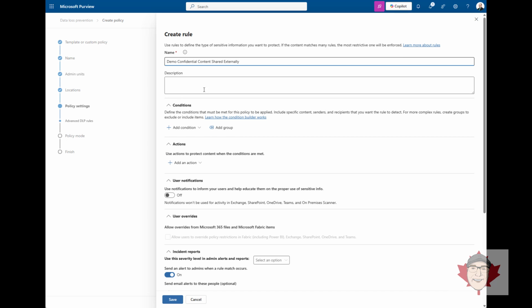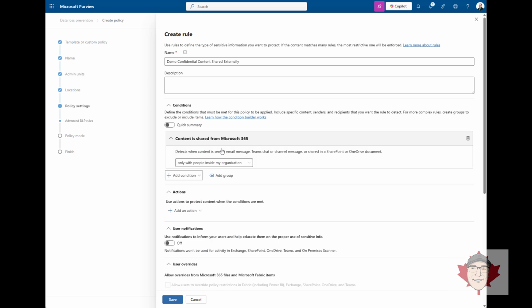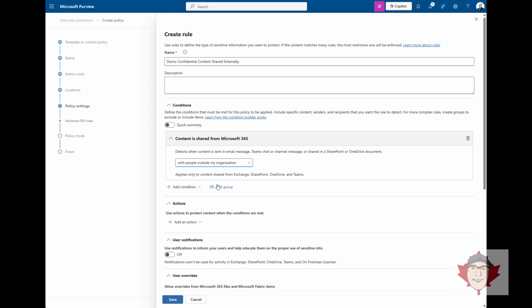We can again place a description if we wish, but it is optional. Click on Add Condition. We're going to select Content is Shared from Microsoft 365 and then select the option with people outside my organization. This will allow us to capture content that is shared externally only. Unfortunately, you can't monitor for both internal and external sharing in the same rule.